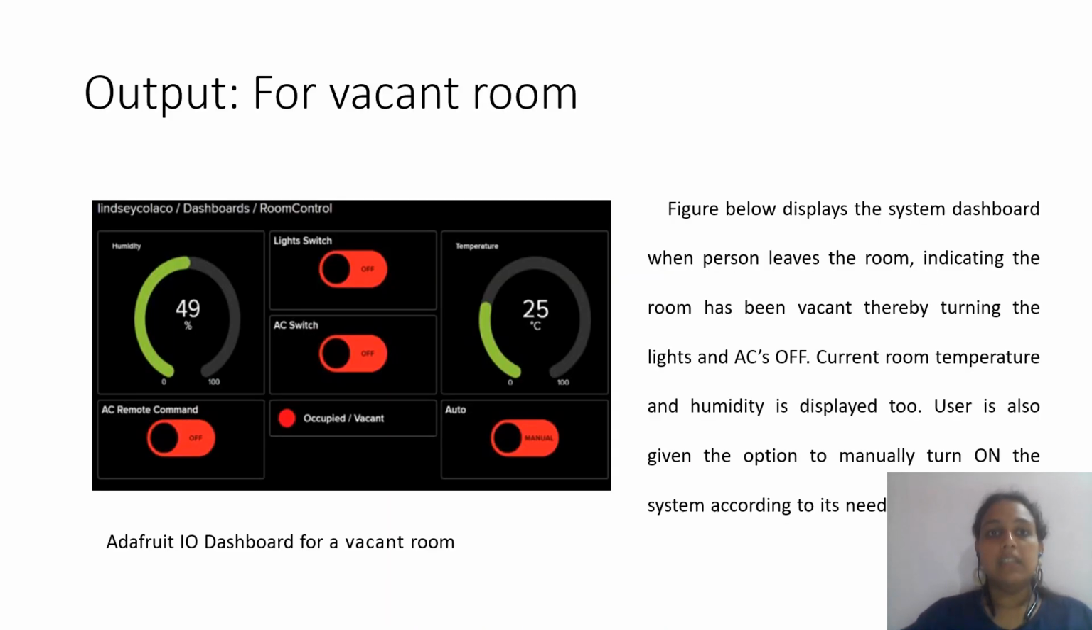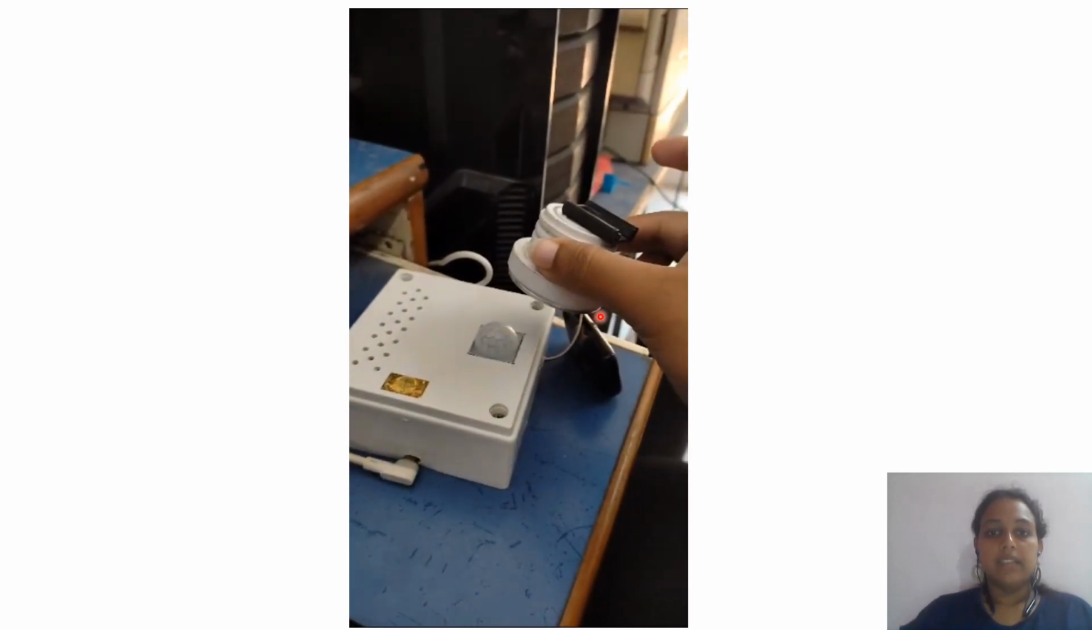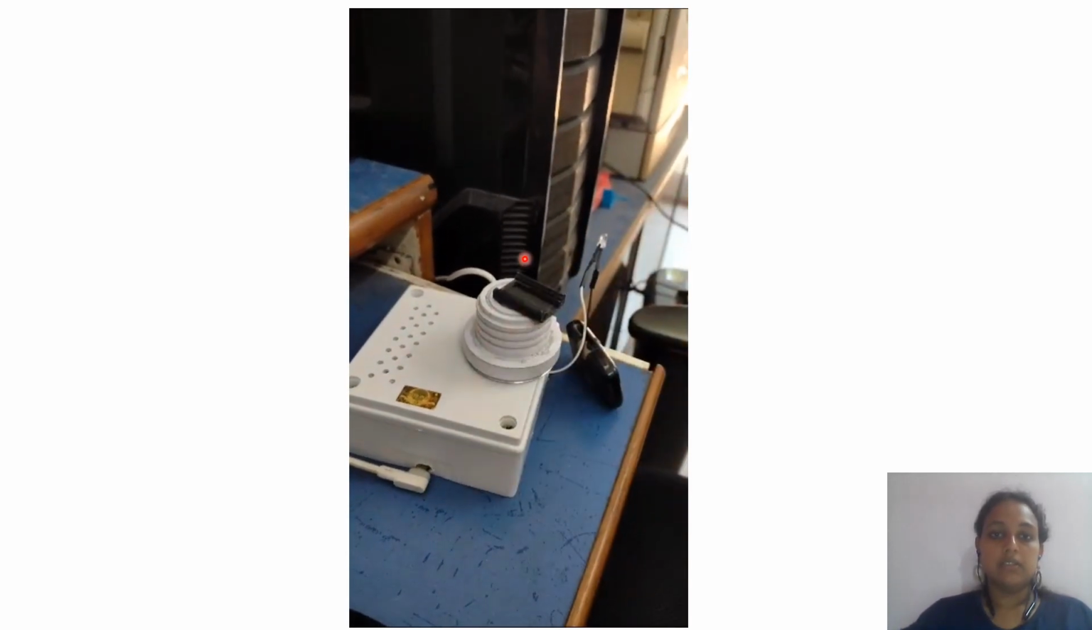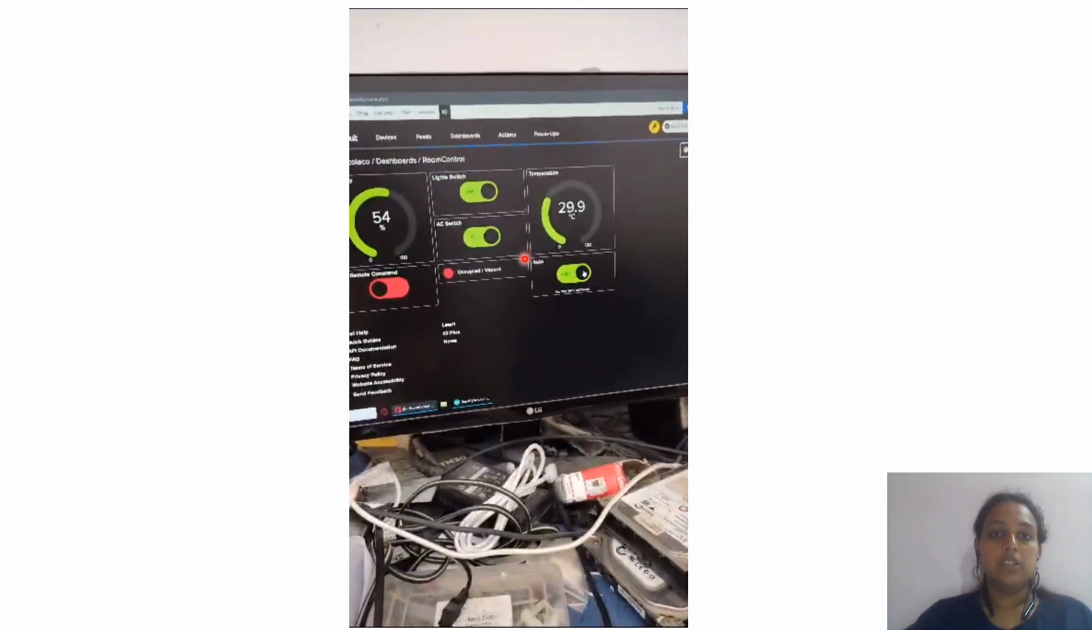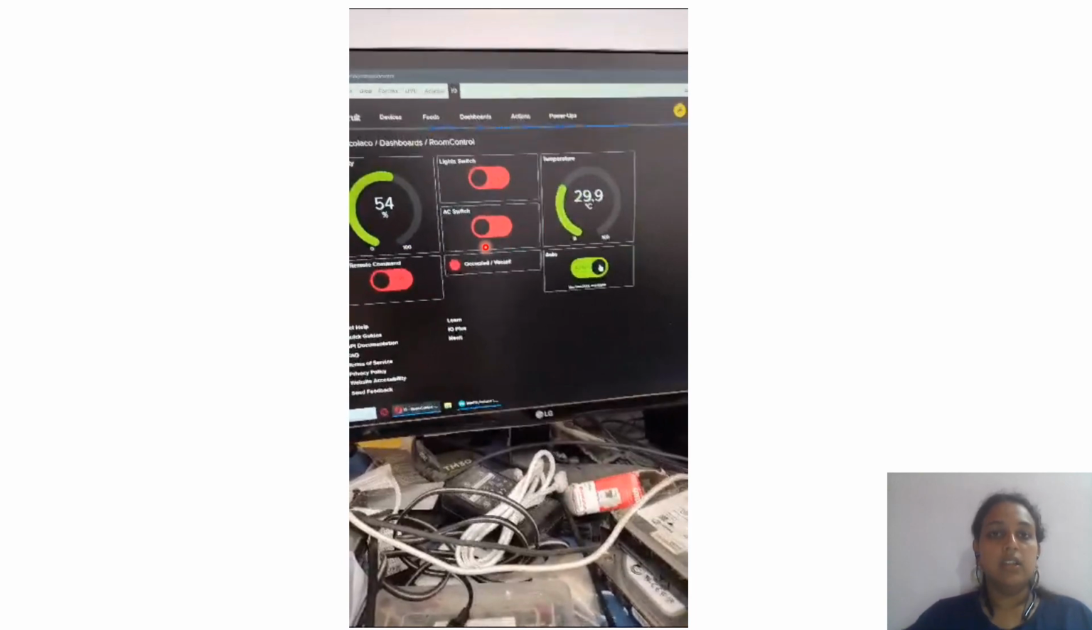Similarly, for a vacant room when no one is present, this is the IoT output where the lights and ACs are turned off, and of course the humidity and temperature are again displayed. Again, I have the ability to turn them on even if no one is present, and if I still want the room to be cool, I can turn on the AC. So this is the video. As the PIR sensor is triggered again at the exit of the person, it shows that the lights and ACs are turning off, and I can put the lights and ACs on if I want.